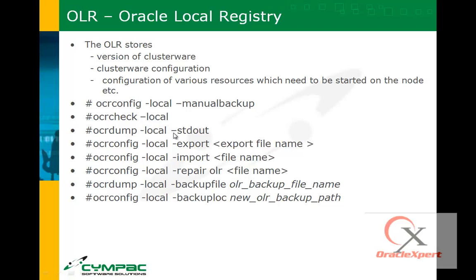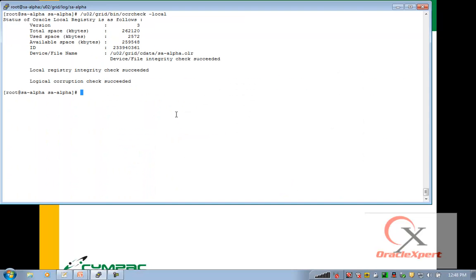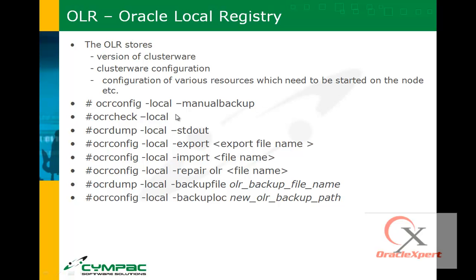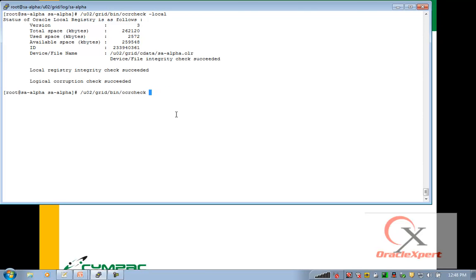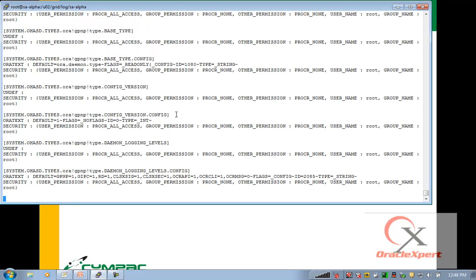You can use ocrdump -local -stdout to find out what is generally stored in the OCR or OLR. The command family is the same: ocrconfig, ocrcheck, ocrdump. But the command can be used for either OCR or OLR. If you use -local in the command, that means you want to do it for OLR. If you skip that, that means you want to do it for Oracle Cluster Registry. So I am checking ocrdump -local. That means I want to generate output of OLR. stdout means show me on the screen.